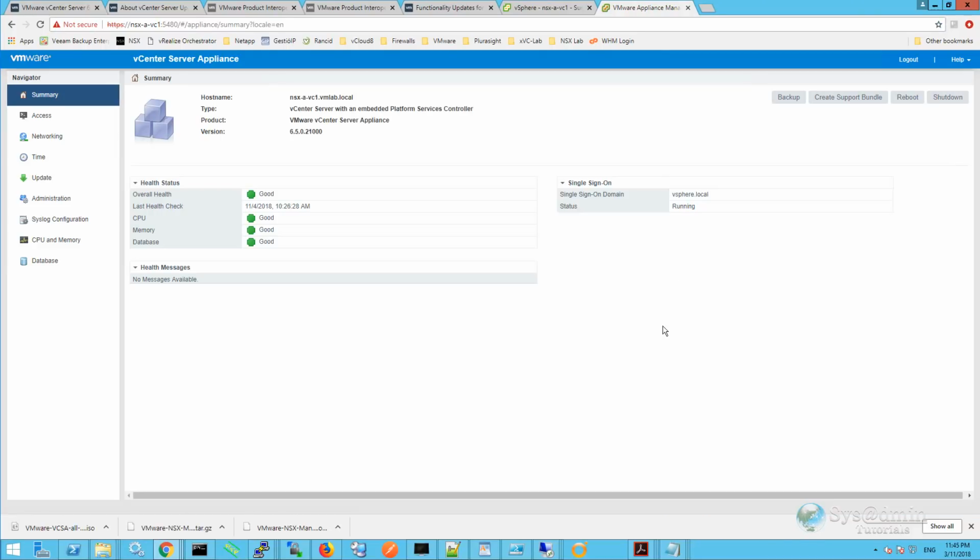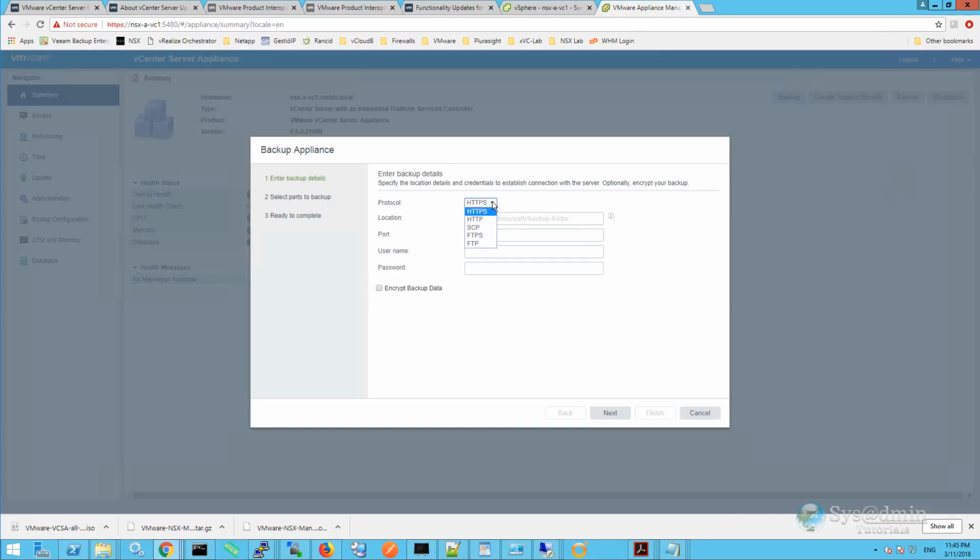To back up our configuration, I'm going to click on the backup button in the top right corner. I'll select FTP. I'll enter in my FTP server address and path. I'll then enter in my FTP server username and password. You also have the option to encrypt your backup data, but for this lab I'm going to leave that unticked, and we'll click on Next.